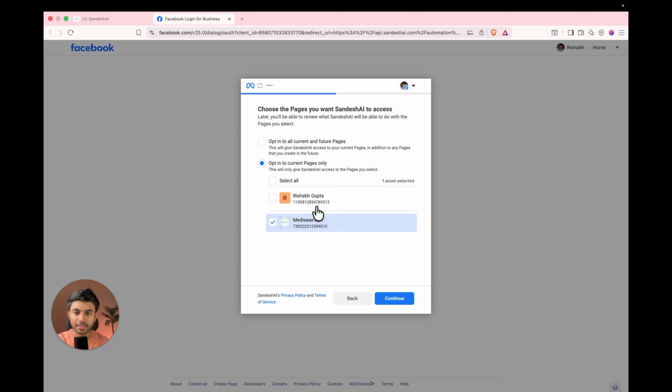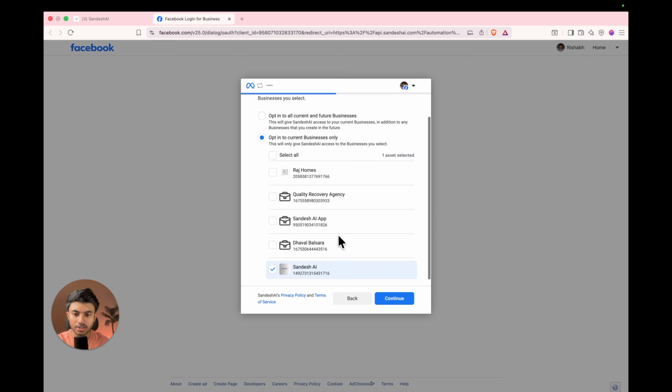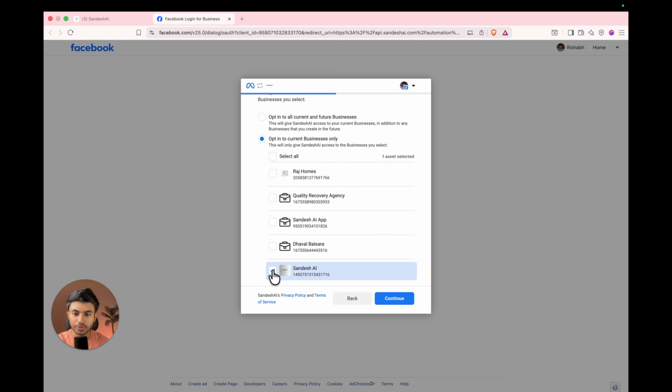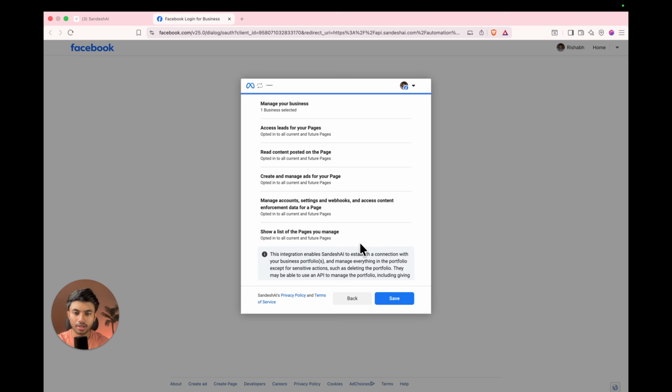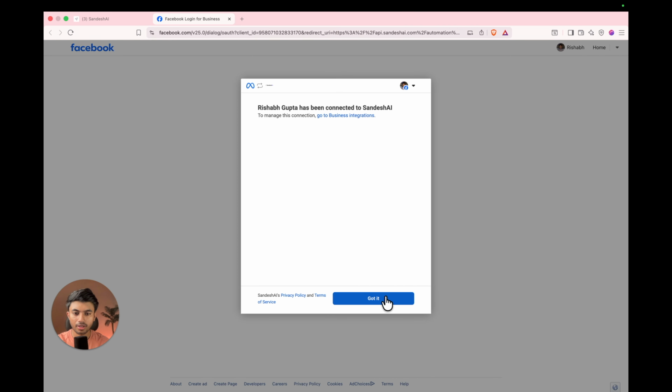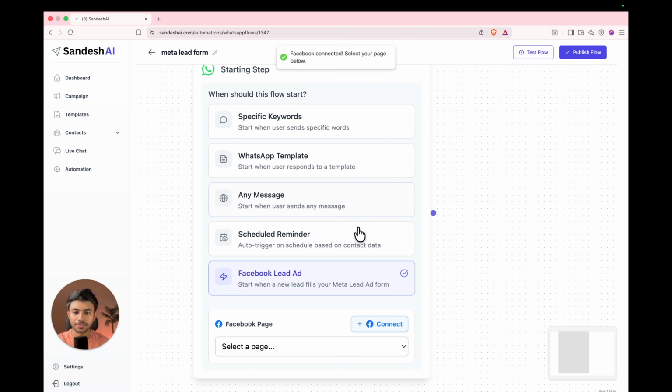Now here I have to select the page. I'll go with the opt-in to all current and future pages. Click on continue here. Now here select the Facebook business portfolio where the ads is running. So in the SandeshAI the ad is running. Select this and click on the continue button here. Now click on this save button here. Click on got it. Okay, it's connected successfully.